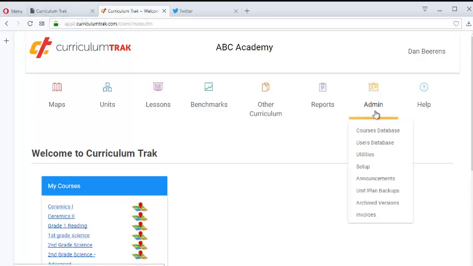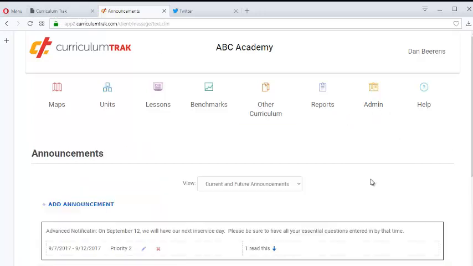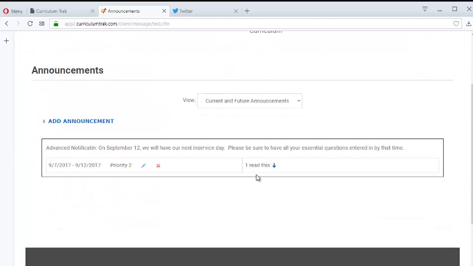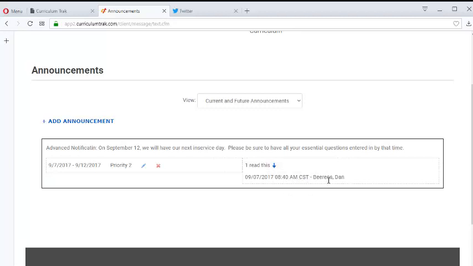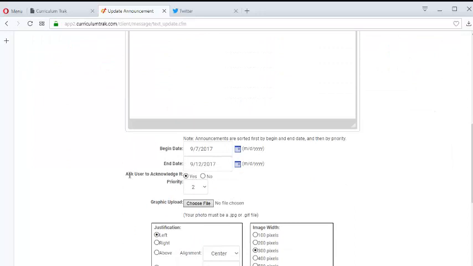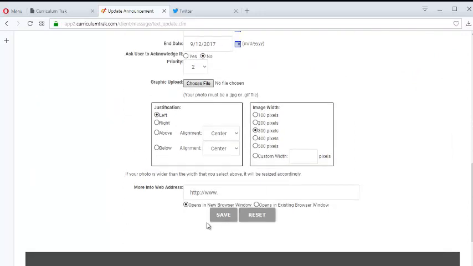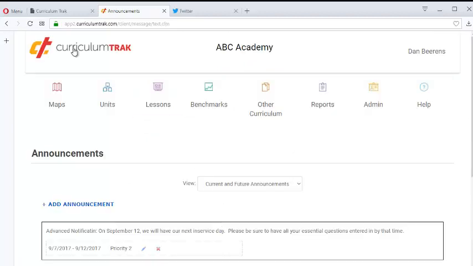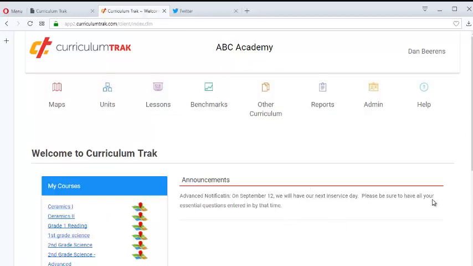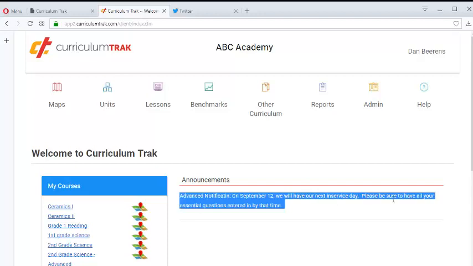If I go back once again to the announcements area, you can add more announcements in if you want to. Also notice it says one person has read this, and if you click on it, you can see who read it and on what date and at what time as well. And again, that is solely because when you created this, you said you wanted it to have an acknowledgement. If you don't want an acknowledgement and you want it to just stay there until the 12th for everybody, no matter what, notice there's no checkoff at this point.